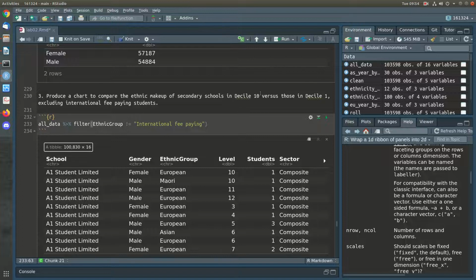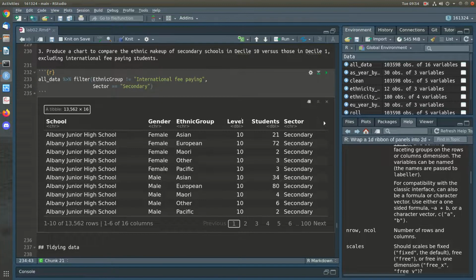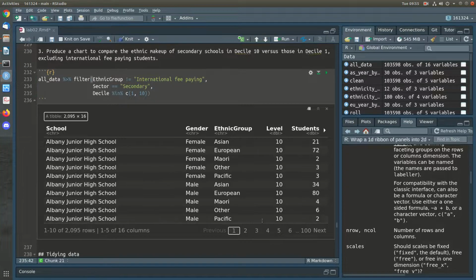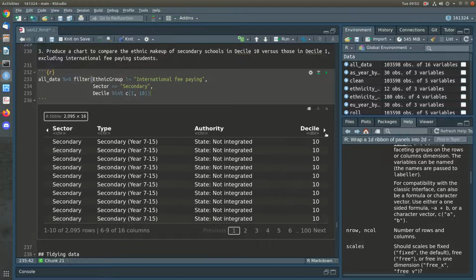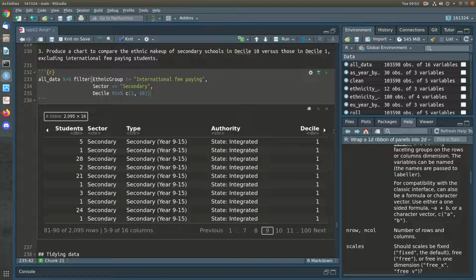We want only Decile 10 and Decile 1 secondary schools, so we want another filter for the sector. It's going to be secondary. Okay, and we want just Decile 1 and 10. So remember, we can use the percent in here. There we go. So if we go across, we should only have Decile 1 and 10. So Decile 10, and if we keep going down, there'll probably be some Decile 1 at some point. There we go, Decile 1.